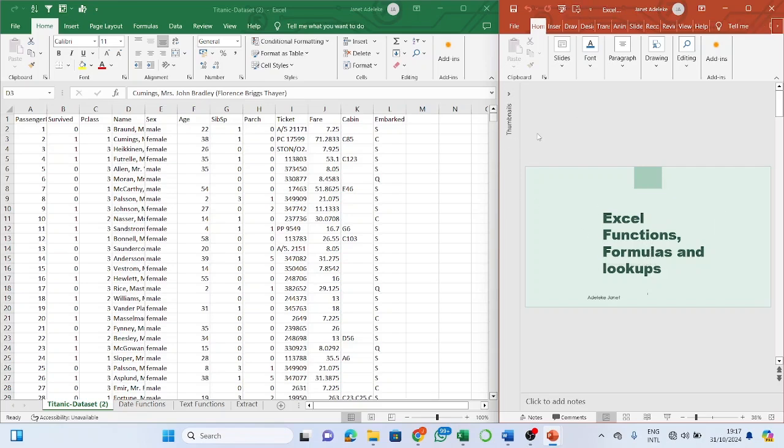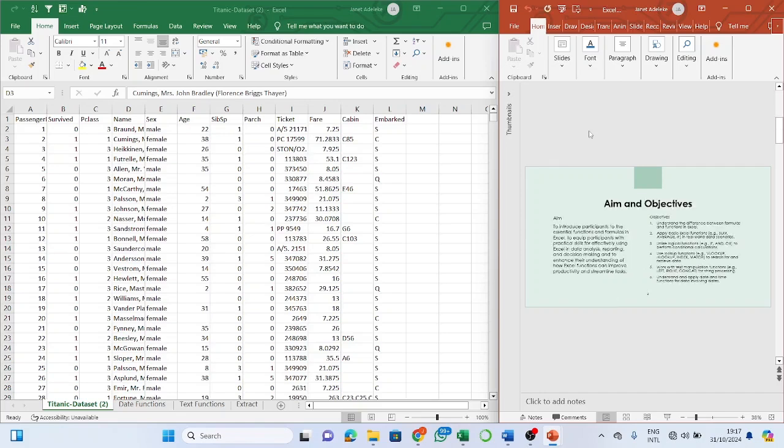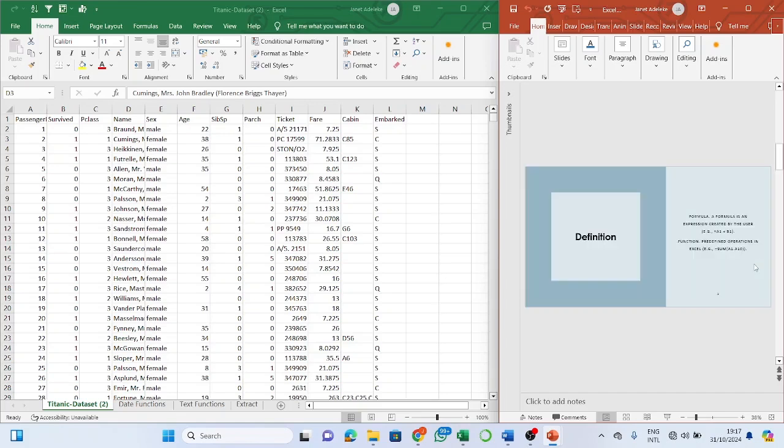And yes, I'm sure we know how to use the Excel interface. We know how to use some basic things in Excel. So today we'll be talking about Excel functions, formulas, and lookups. All right, so this is the aim and these are the objectives of the class. Okay, let's start without wasting further time. Let's start with definition of the terms.